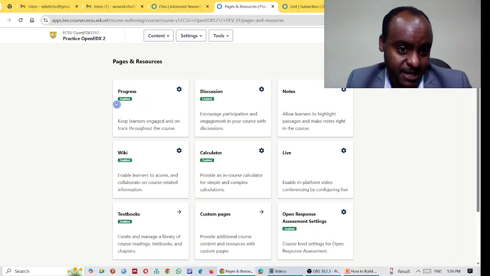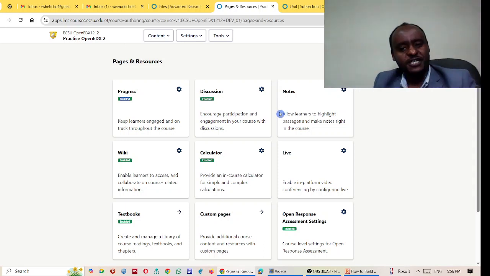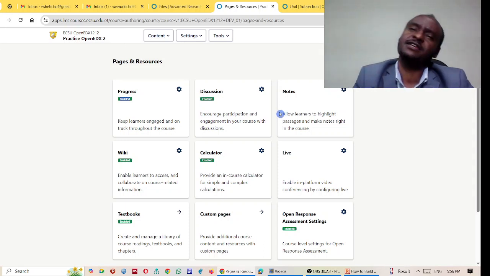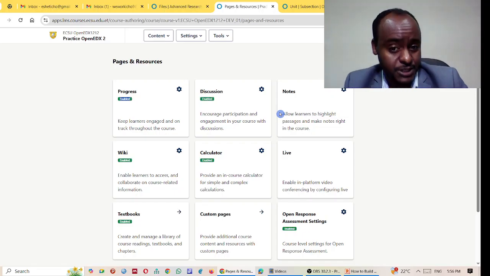Then that one is enabled. If you see enabled here under each of these buttons, then that means that specific button is enabled in that course. For example, discussion is a very important button. We have seen in our previous video recap about discussion, right?